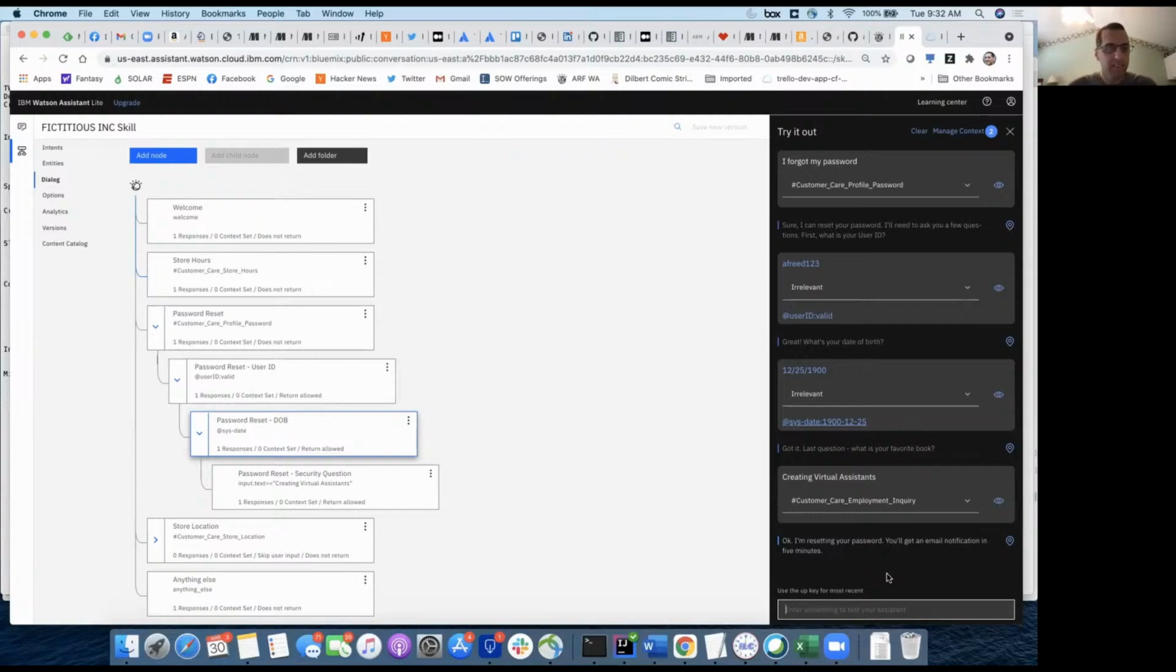When somebody's in a flow like that, are they able to break out of that flow and just hit one of the other intents, or do they need to complete that flow? So like, let's say that I was on, what's your date of birth? And I said, like, what are your store hours, or what are your store locations? What would happen? Yeah, so this is called digressing, when a user essentially changes topics or changes flows. So that is supported here.